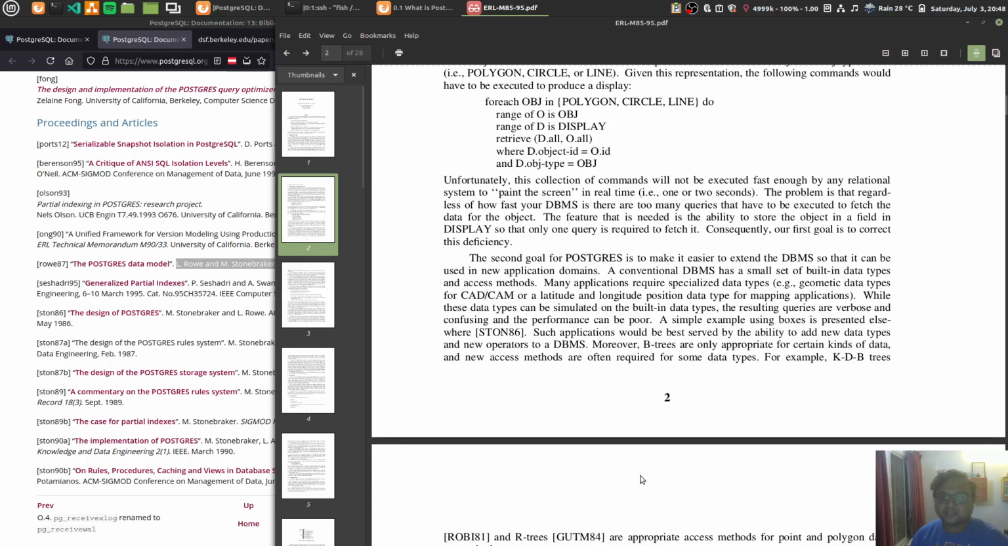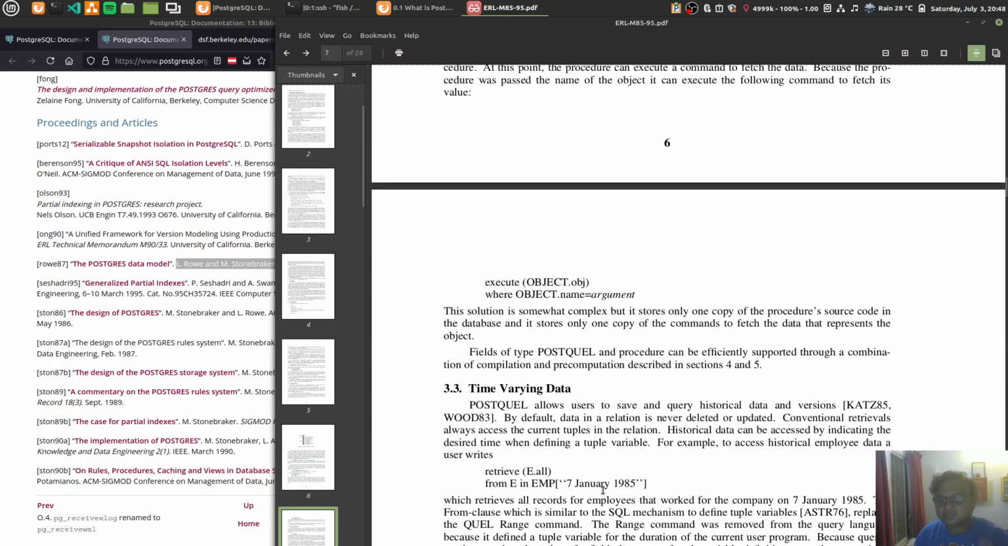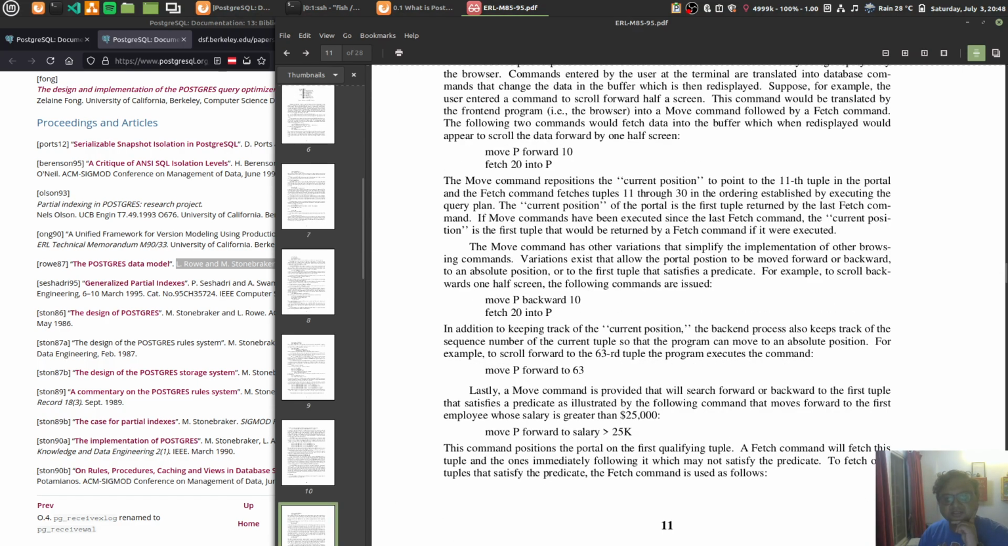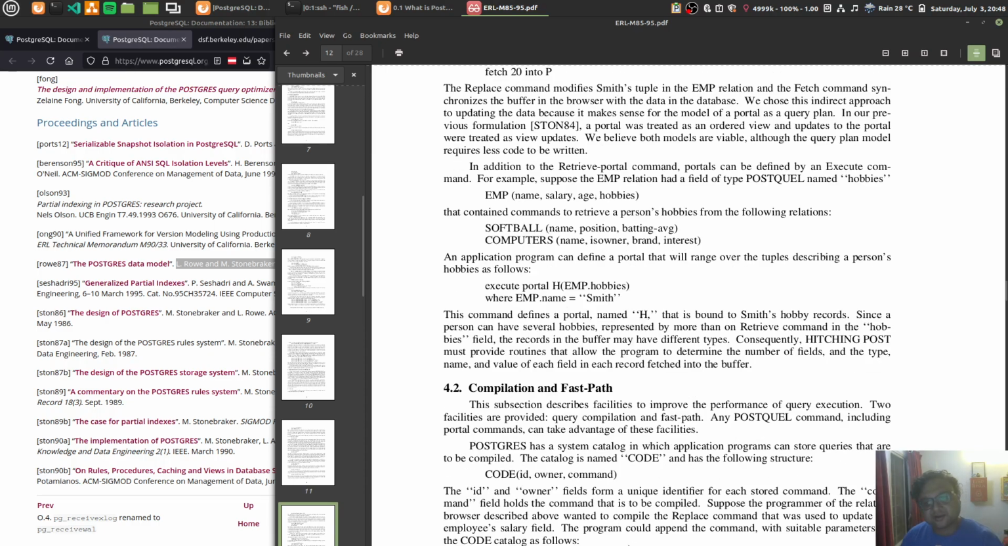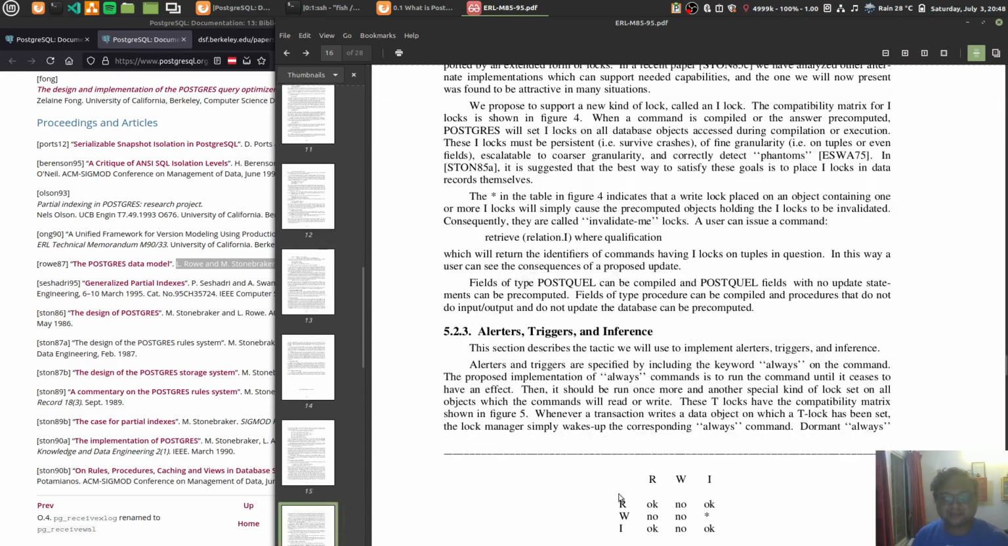This paper actually explains how Postgres was originally created, the grammar that they had, and everything. I'm not going to read this because I'm going to fall asleep if I read this right now. I'm not in a position to read something this technical. Maybe later.